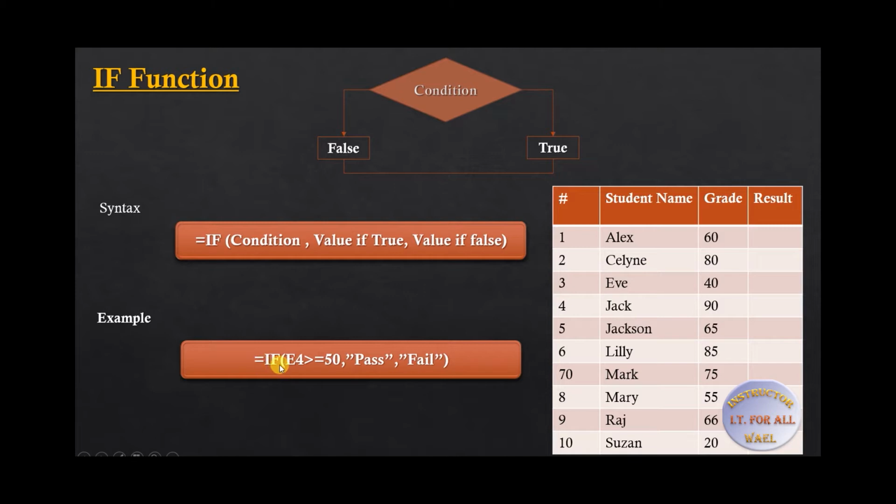Then the IF function, open bracket, close bracket. Inside the brackets, you have the condition, E4, which is a cell, greater than 50. If the value in the cell E4, which is 60 here, is greater than 50, then the student passes, else the student fails.